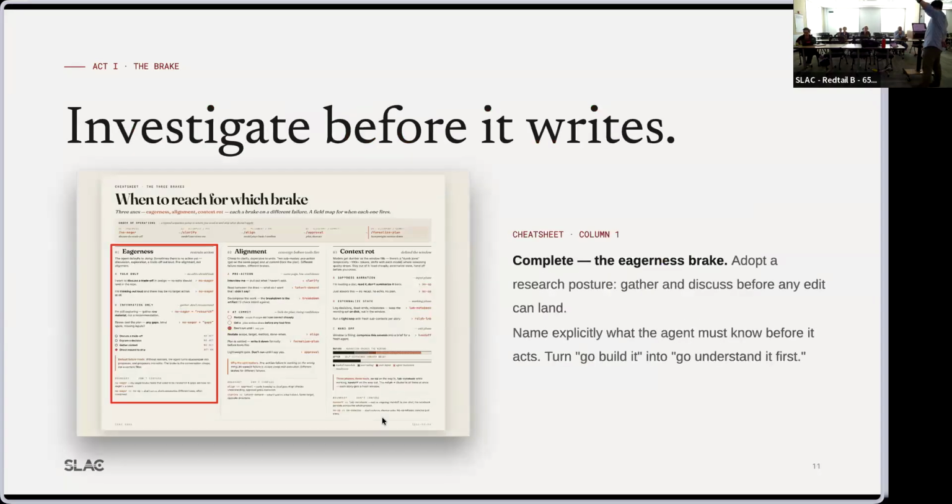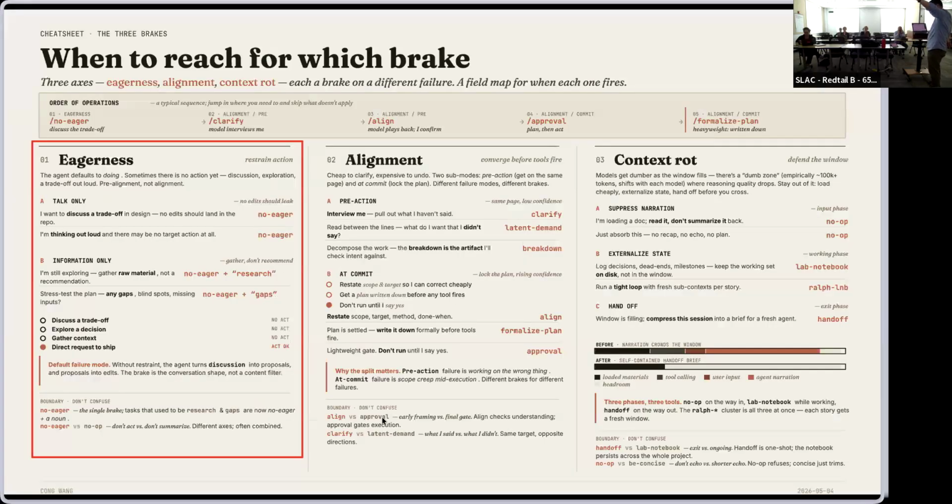Yeah, investigate or research before it does anything. And in this case, I'm going to go back to the eagerness management, agent breaks. I use /noeager a lot when I do research, and I also use /noeager a lot when I try to identify gaps in the context. In practice, this gaps analysis can also be combined with clarify.